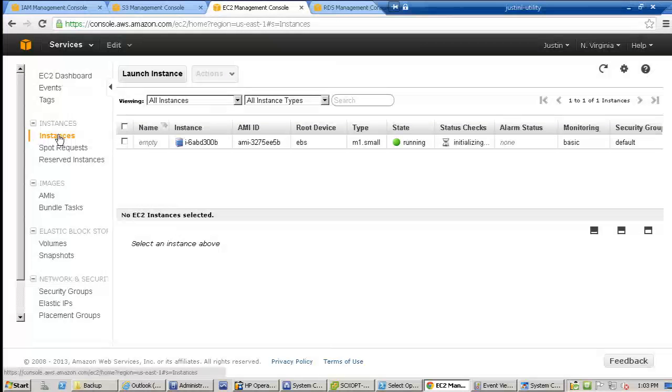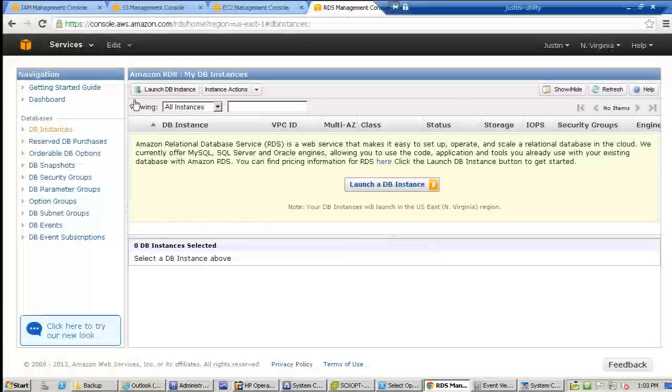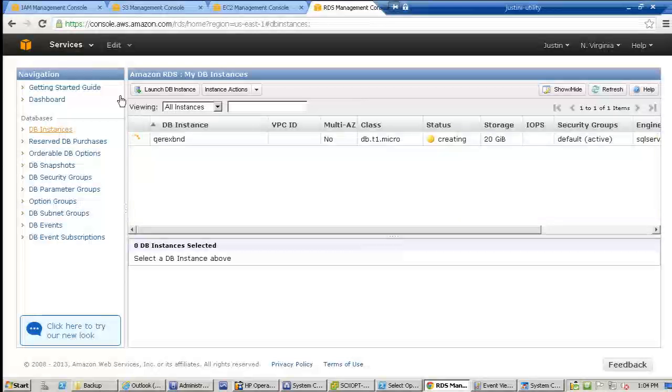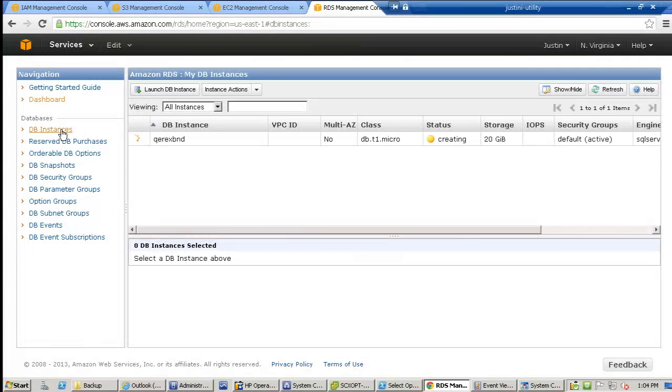Right? Initializing, starting it up, getting it ready for me. And then lastly, I should have a big 20 gig database that's getting spun up. This thing takes a little bit longer because it actually provisions the space. But you'll actually see this thing getting created.